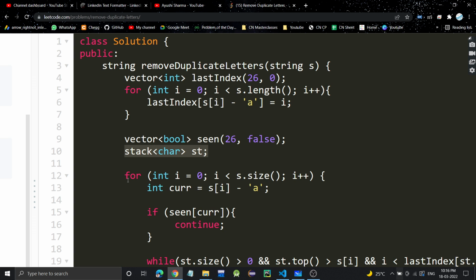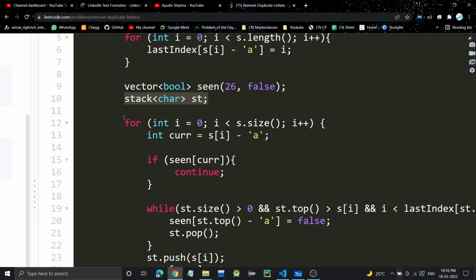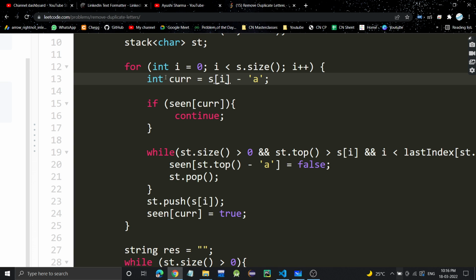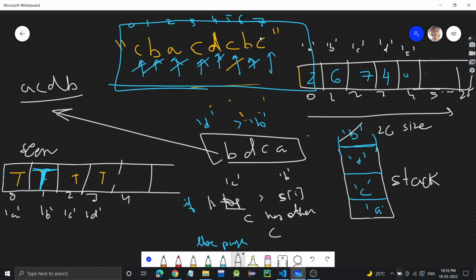Okay. Now what we are doing over here, we are iterating. See, we are iterating this for loop. If we have seen that character, we will just continue. So for example, this C here was already seen. So we just continue. We just move forward.